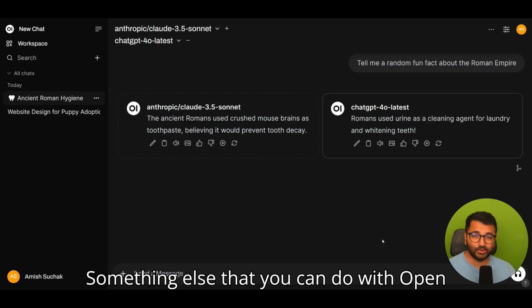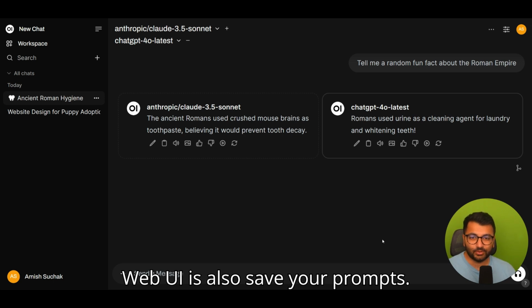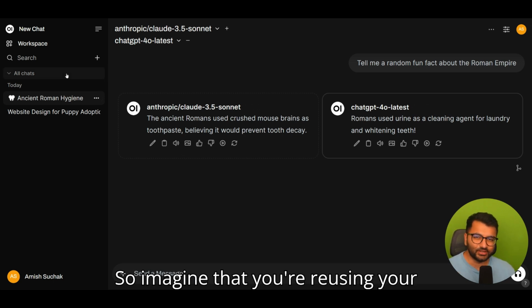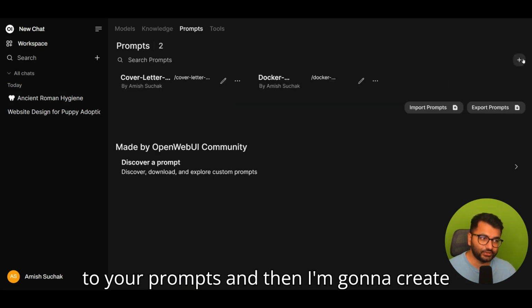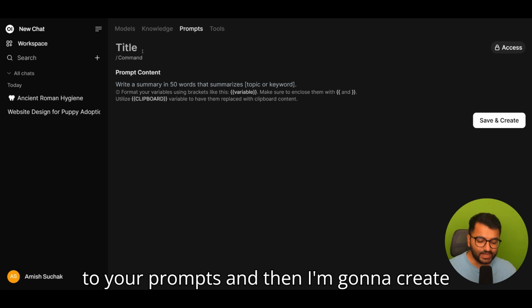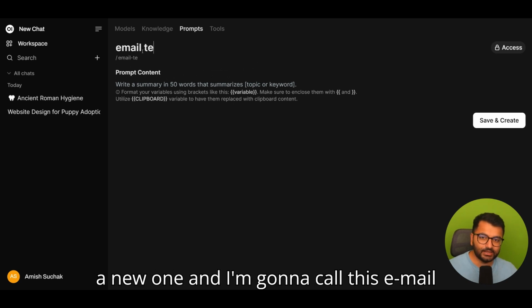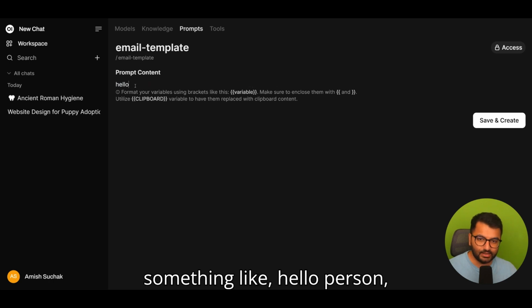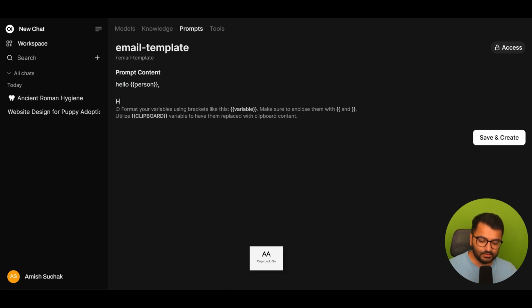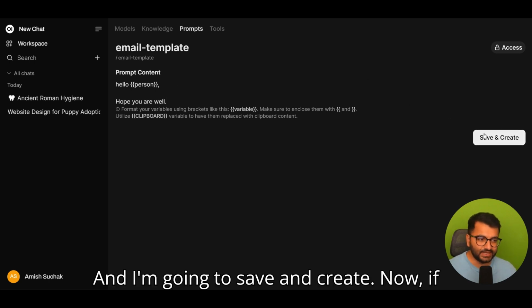Something else that you can do with Open Web UI is also save your prompts. So imagine that you're reusing your prompts over and over again. Well, within Open Web UI, all you would do is go over to your prompts, and then I'm going to create a new one, and I'm going to call this email template. And I'm going to say something like, hello, person. Hope you are well. And I'm going to save and create.